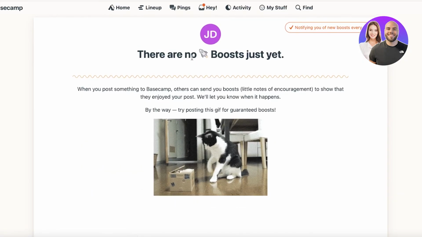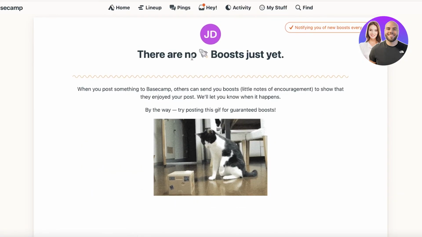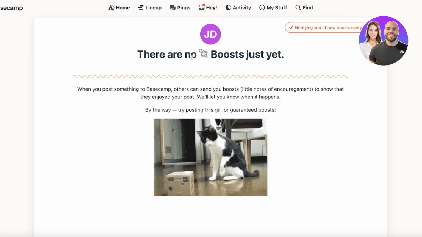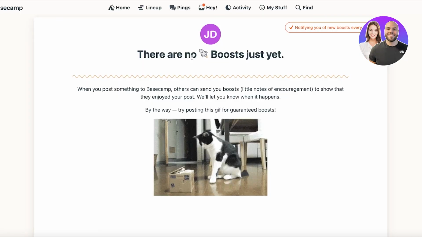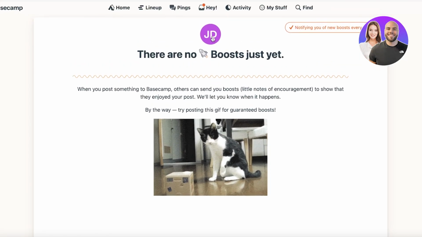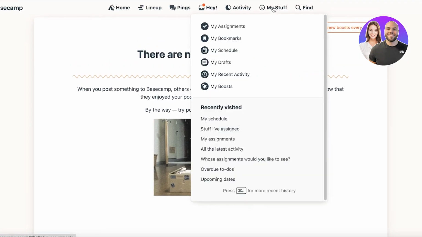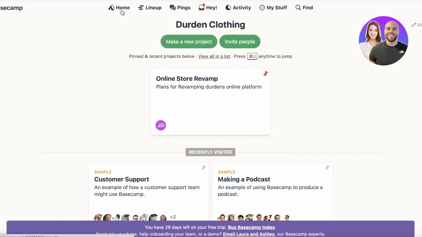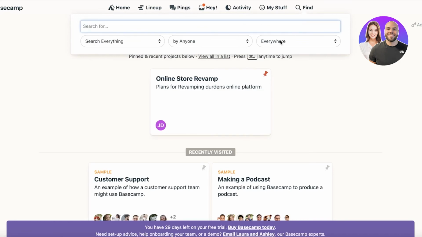So with Basecamp, they also give you something that you can post, and you can add little notes of encouragement. So you can upload any kind of GIF or anything just to boost up the overall morale of your team or of yourself. Now, in the next section, you guys can see you have a find section.